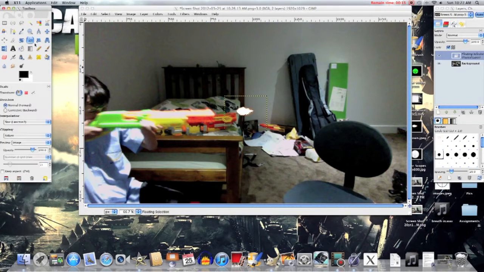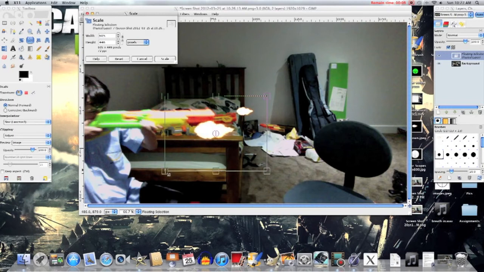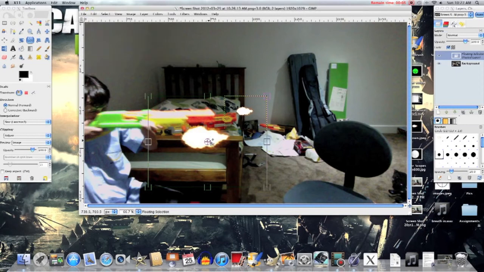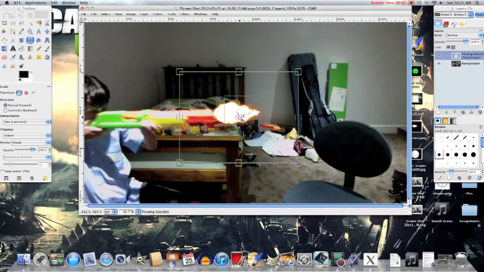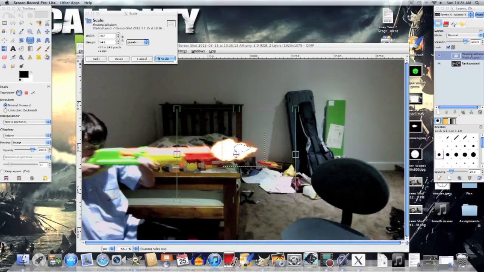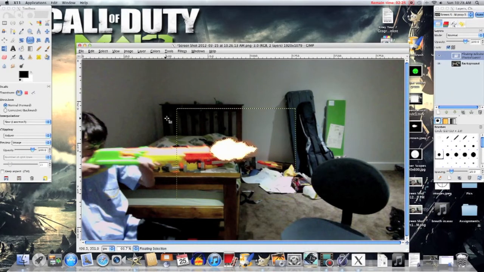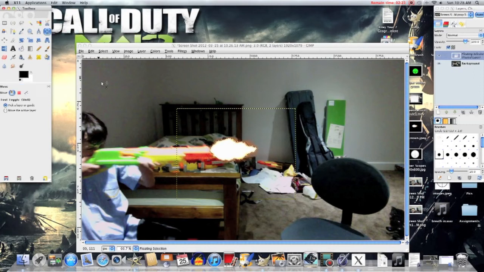Then you can resize it to how you want it to be. I'll make mine pretty big, about that big. Go back to here and click scale, and now it'll be that big. Then you want to double click the move tool. You see how it's got the anchor right there, next to the mouse. Just click outside of the muzzle flash, and that'll anchor it.